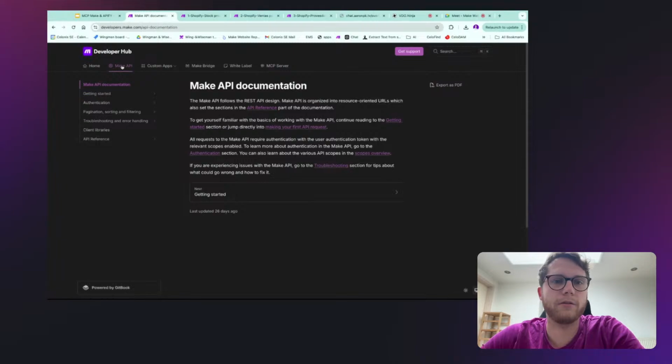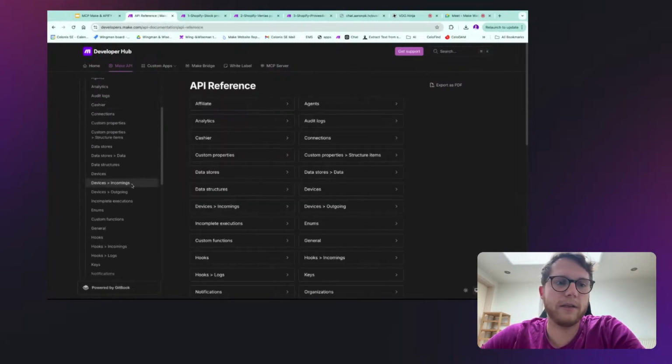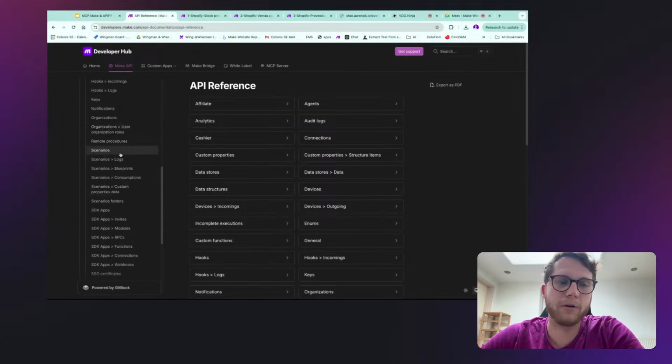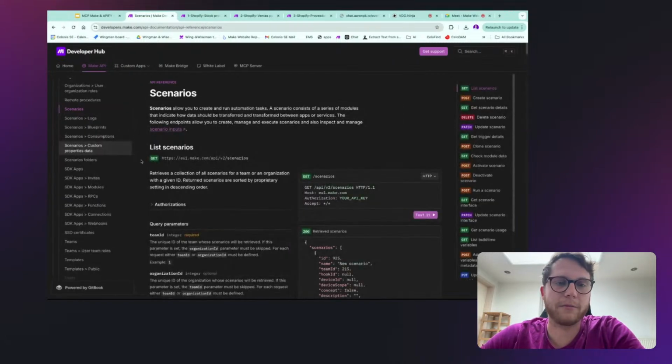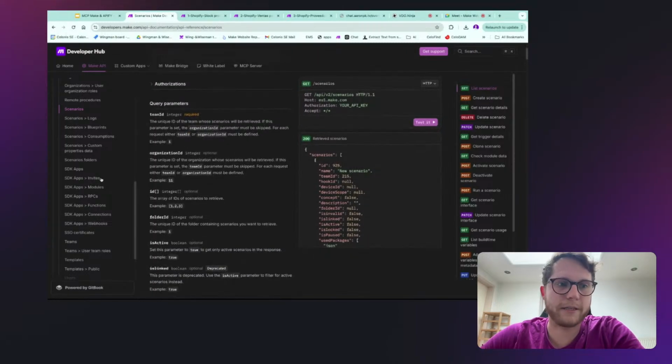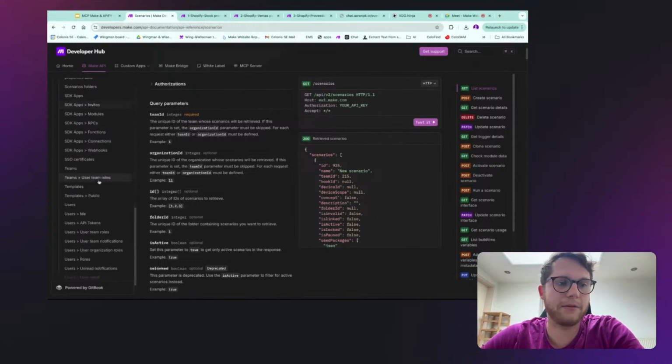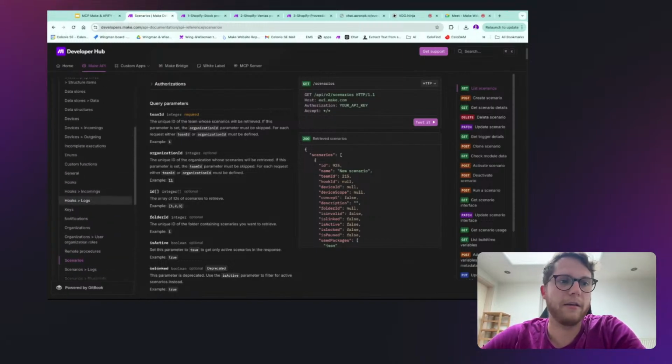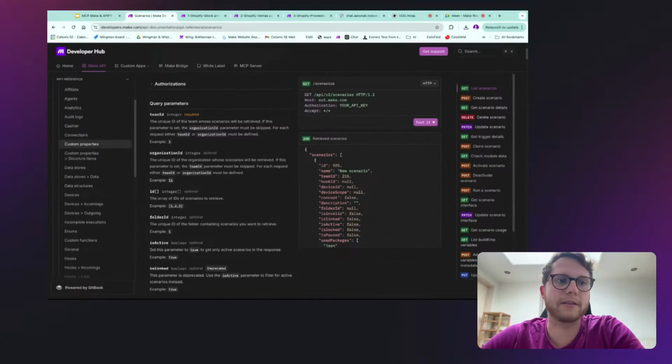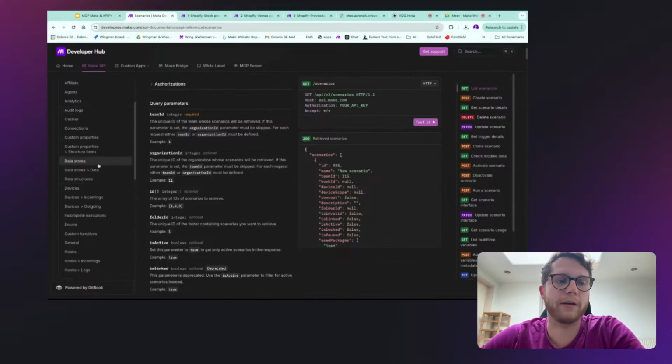If you go here to the Make API and to our API reference, you see that we have probably one of the most advanced API documentations of all the automation platforms out there. You can completely control all your scenarios, all your SDK apps. You can completely control Make via API. And I think this is super, super great, especially when it comes to AI and to developer experiences.